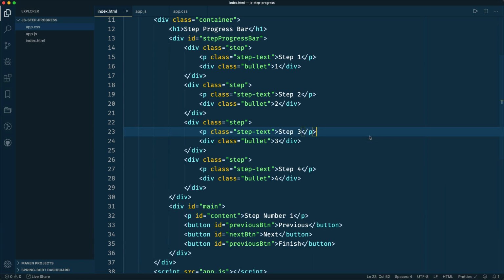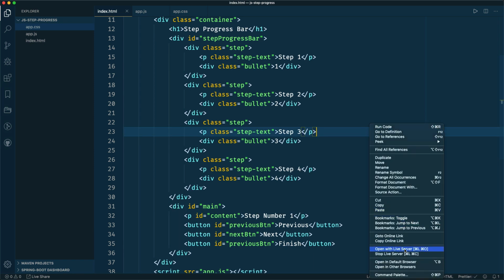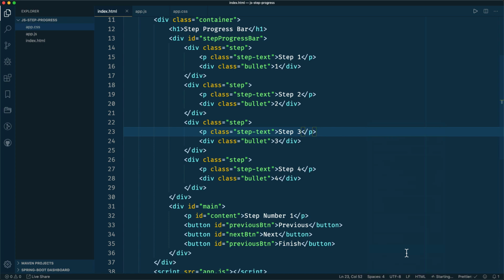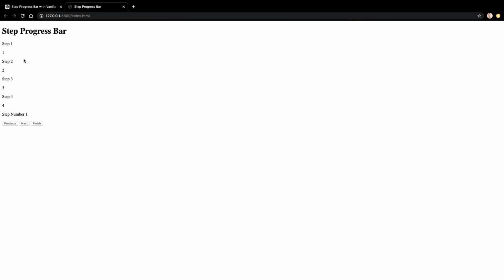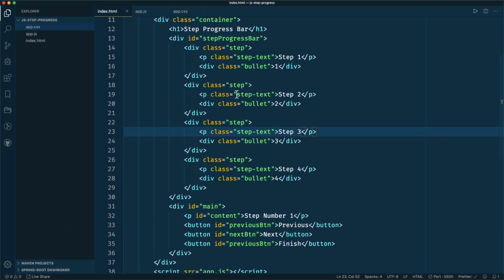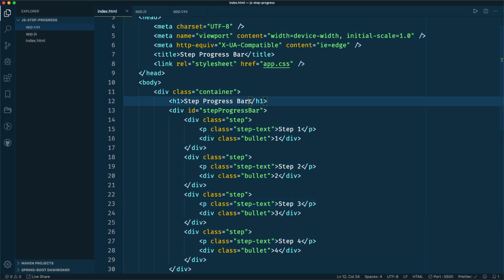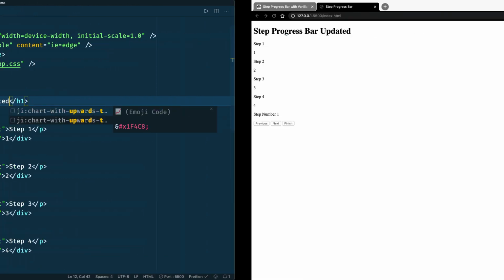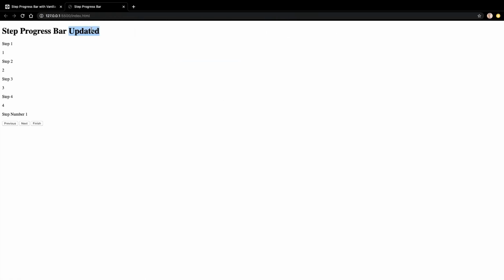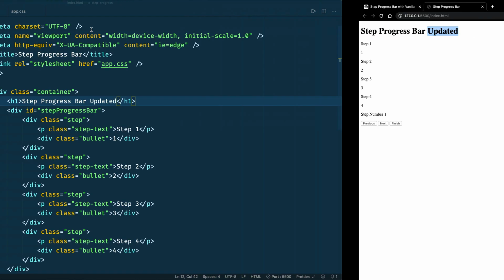One thing I forgot to do is I'm going to open this up with Live Server. Live Server is an extension that you can get for VS Code. It gives you this right-click option, Open with Live Server, and it will open in the browser with a live reloading server, as you might expect. So if I came back and I said step progress bar updated and save it, it's going to refresh this to show updated there, which is pretty sweet. So that's what we're going to do.